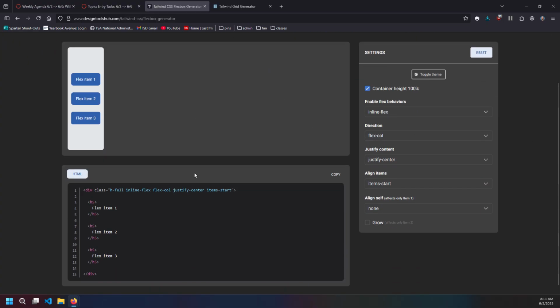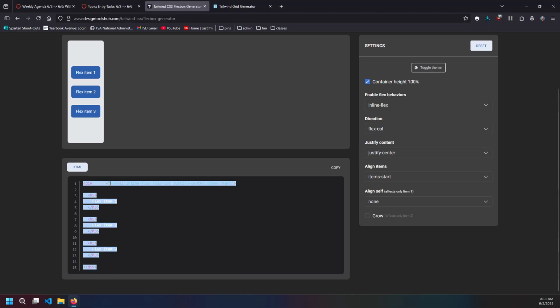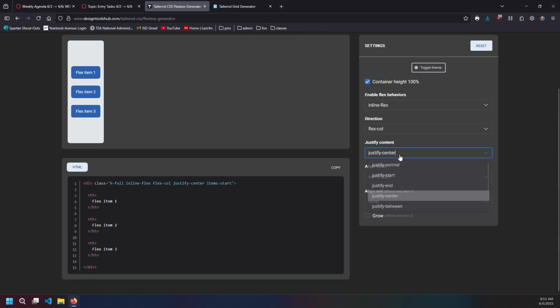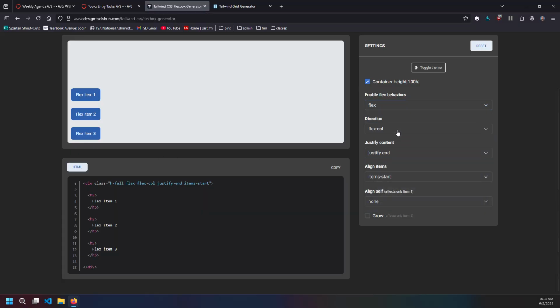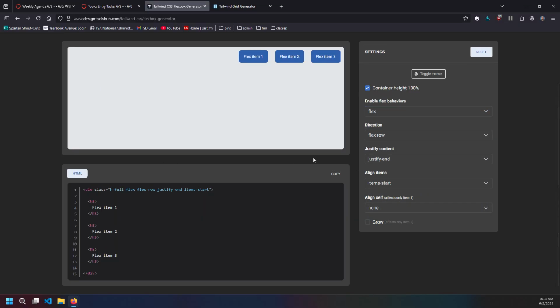So the flex generator will give you a copy and paste code with a div class. You might need to change this to class name, but it's giving you this output right here that you can directly copy and paste into your code. You can change the justification to justify at the end of the flex box down at the bottom. We set this back to regular flex and then flex row.